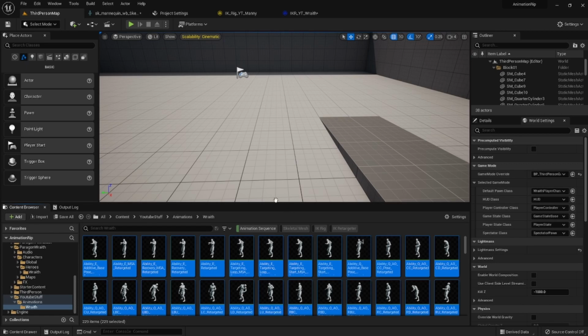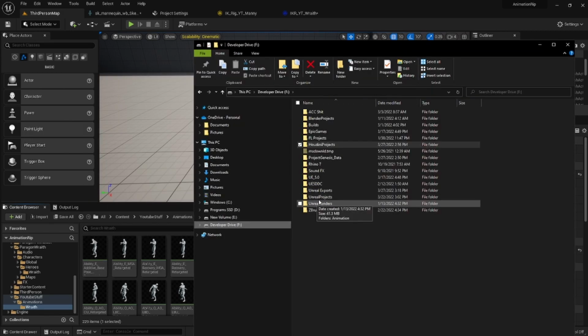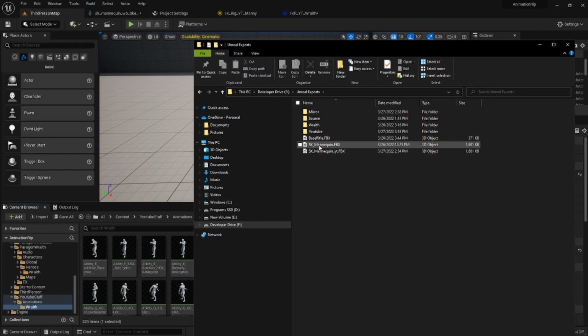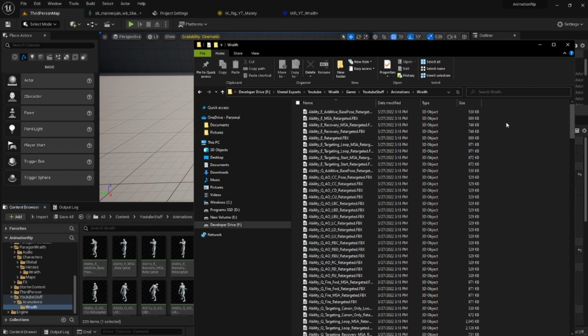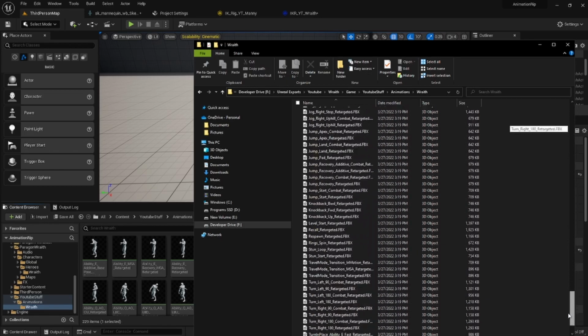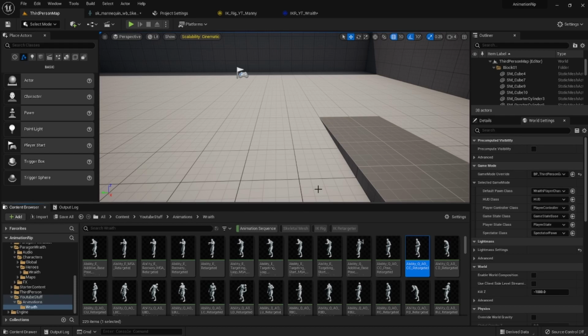This is a pretty cool tool as well to be able to batch export all those animations. So you can see it's done. If I navigate to that directory where we just exported those, Unreal Exports, YouTube, Wraith, you can see under all these folders, we have all of these animations here. These are all ready to be edited by our system that we're going to set up in Houdini.